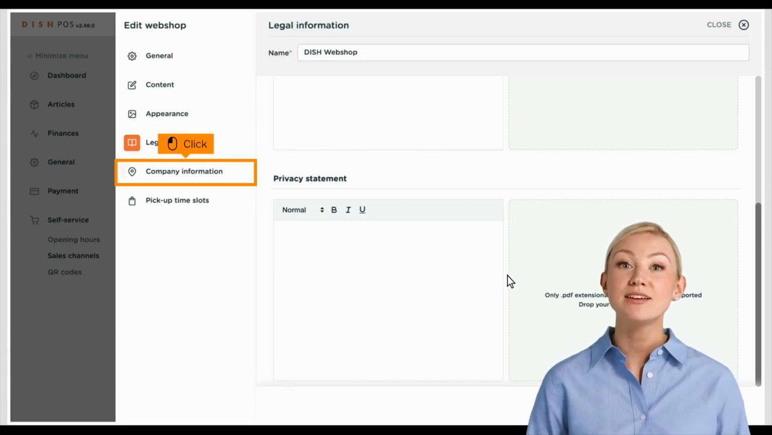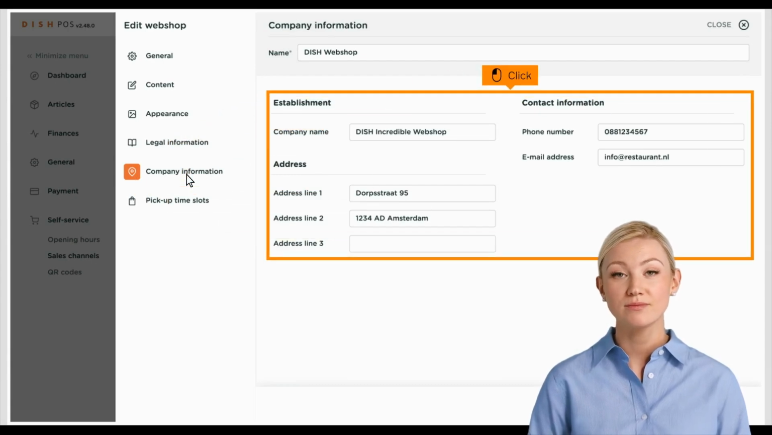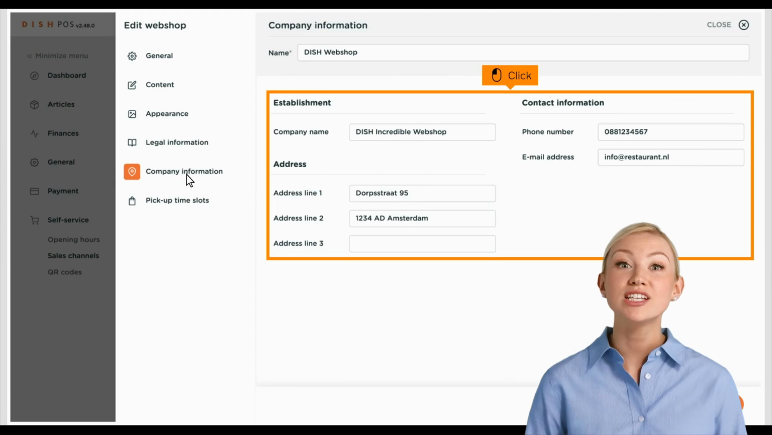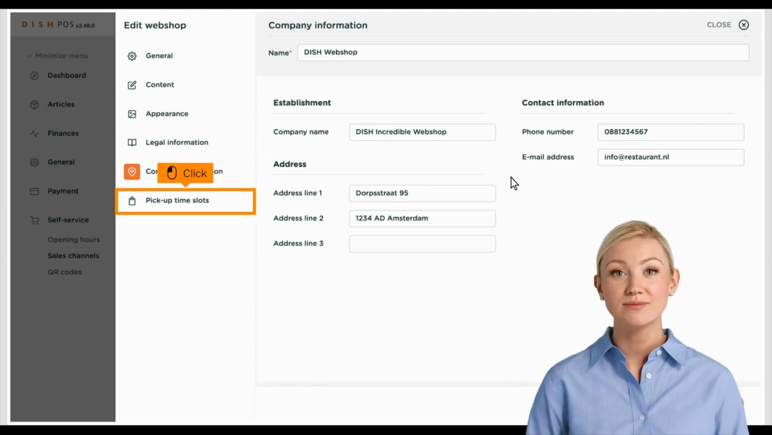Then, go to Company Information to edit the main contact reference of your web shop. You are now able to adjust the company's name, address, and contact information. Do so by using the corresponding fields.